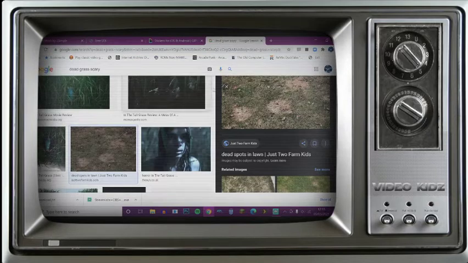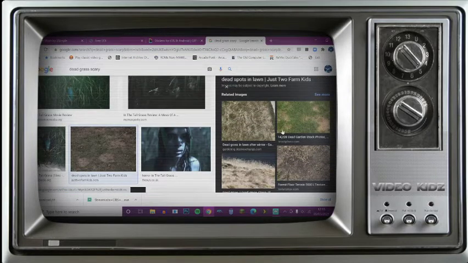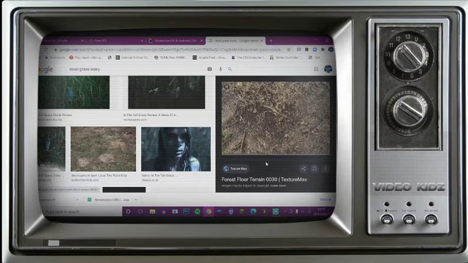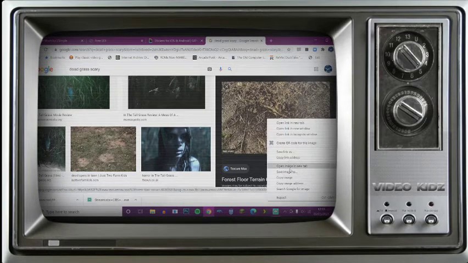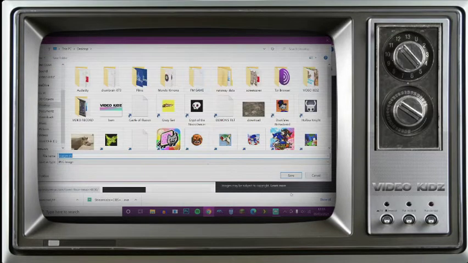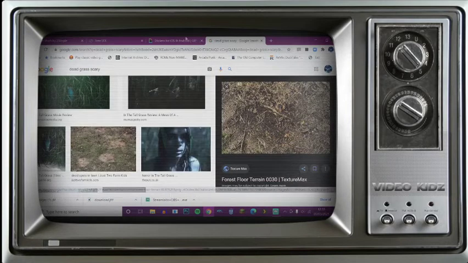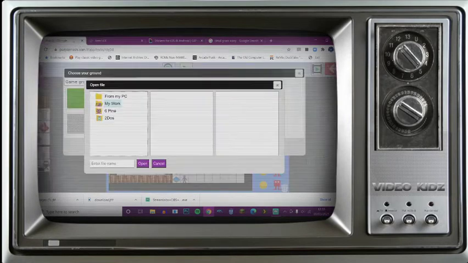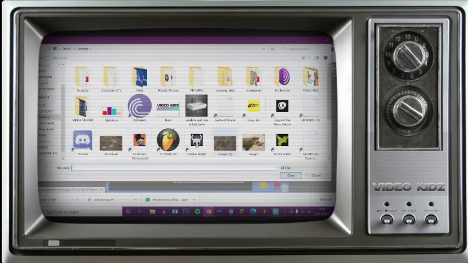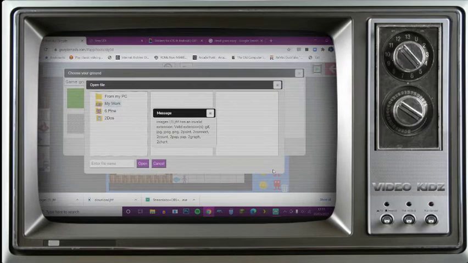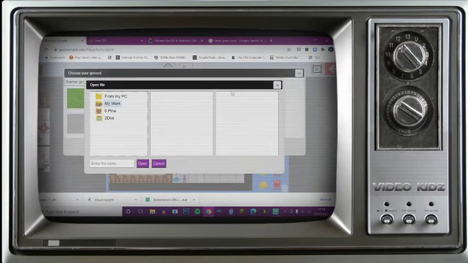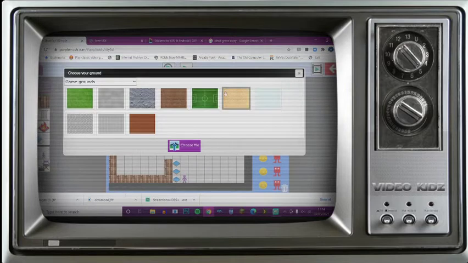Okay, so that one won't work. Let's choose another dead grass. That's nice. I like that one. Save as image. And then you're just going to save it. Oh, I have to remember that it's the first one. From my PC. Here we go. Where's the second dead grass? Here it is. Open that one. It didn't work. Okay, this is definitely grass, right?